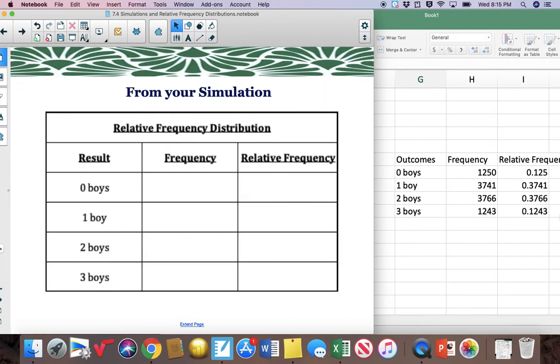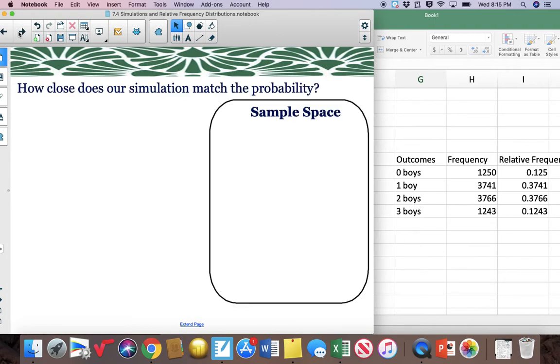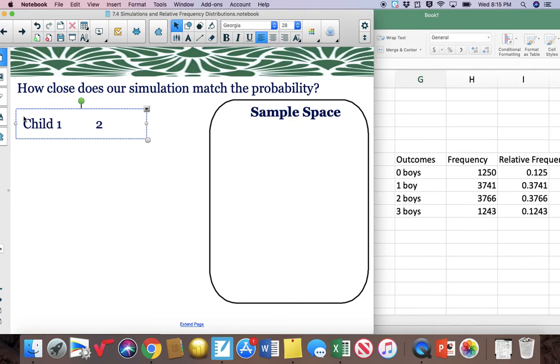So here you can calculate your results in Excel and then transfer them over to your notes. And then we want to know how close our simulation matches our probability. I think this is going to be a little hard for me to do without being able to write on this, but actually I think we can give it a go. I think a chart is going to be really cumbersome here. I think I want to do a tree diagram. So I'm going to have 3 children, right? Child 1, 2, and 3.